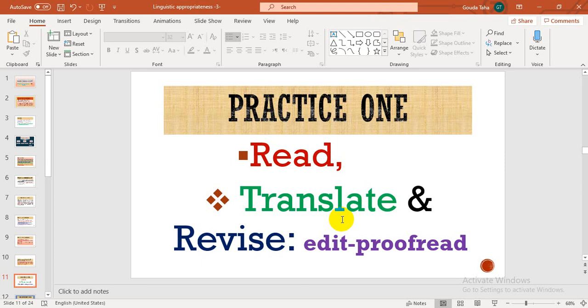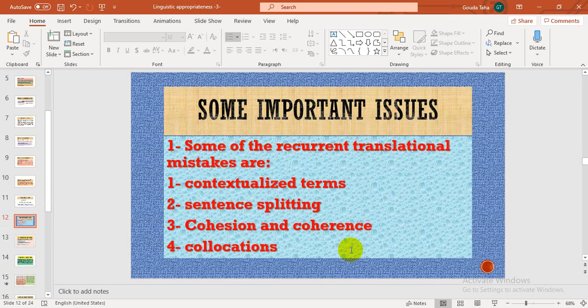So we can again sum up the translation process in read, translate, and revise. You have to go through all of them to get a natural text in the target language.